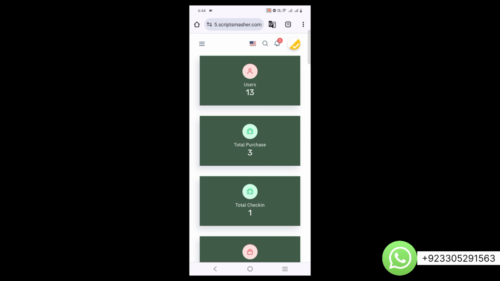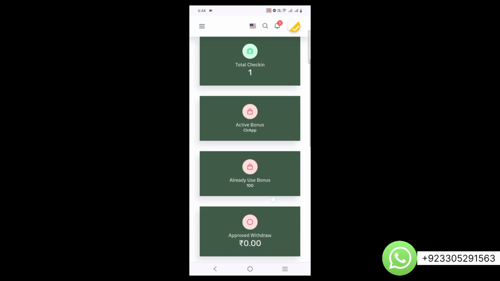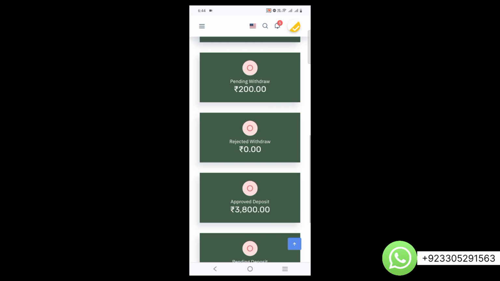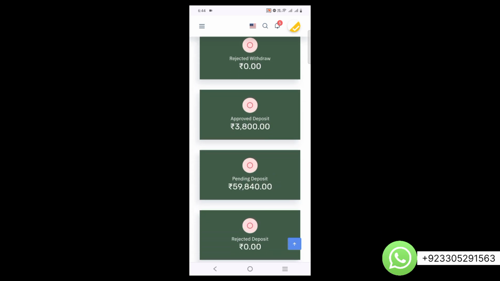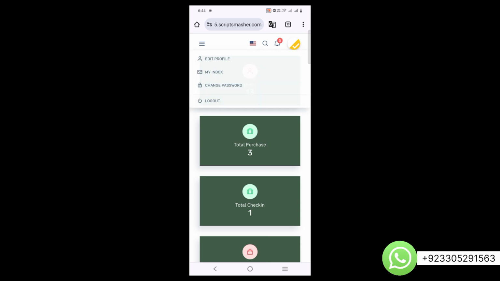So let me tell you about the features of this admin panel. First of all, you can see the users, total purchases, total check-ins, activity bonuses, check-in bonuses, approved bonuses, pending withdrawal, deposits, each and everything you can see right here in this section. So you don't need to worry about anything. It has a very amazing dashboard.